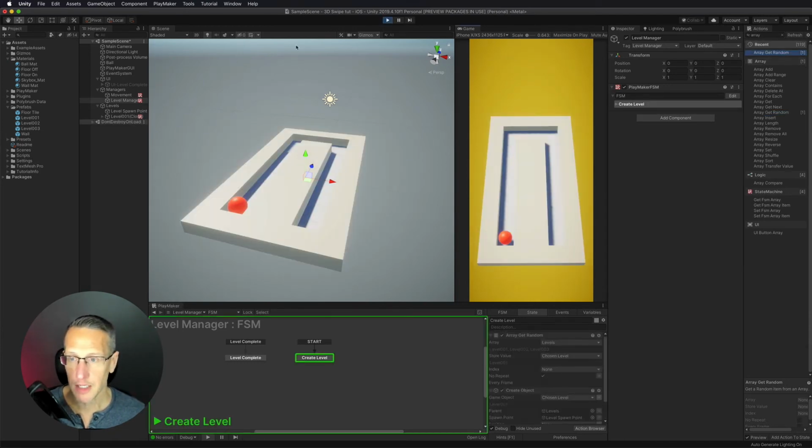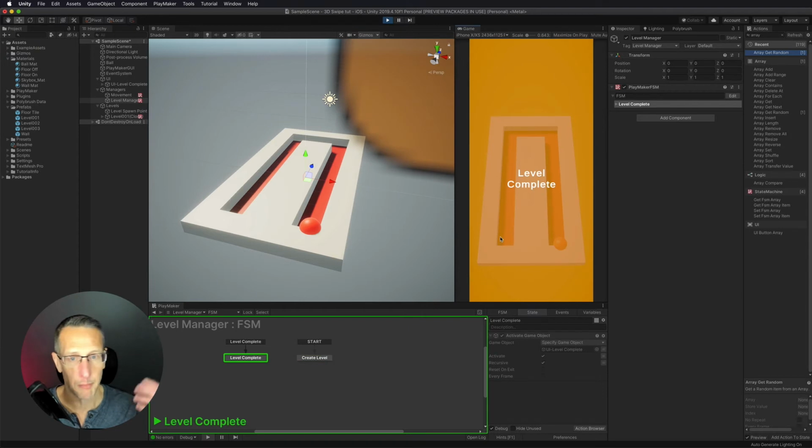And there we go, it brought in level 1. That's perfectly fine. So let's go ahead and go through and complete this. We should bring up the UI. Boom, that works. Now the problem that we have is that I don't have a button to allow me to get to the next level. So let's go ahead and add that in real quick.